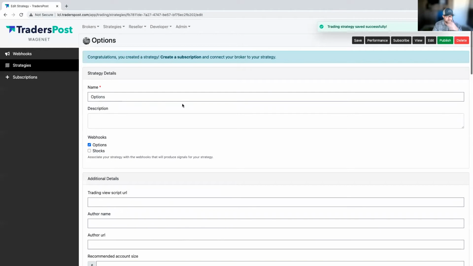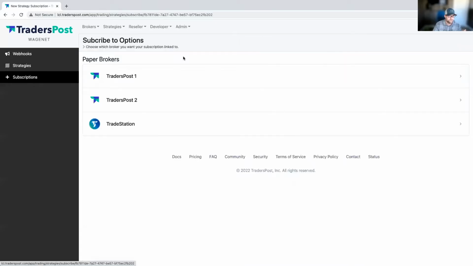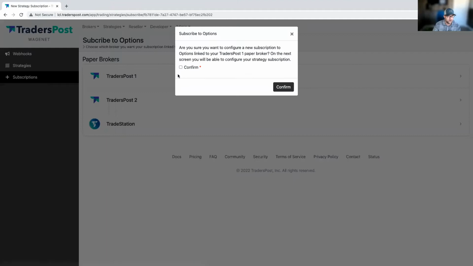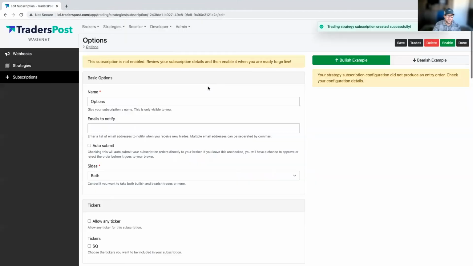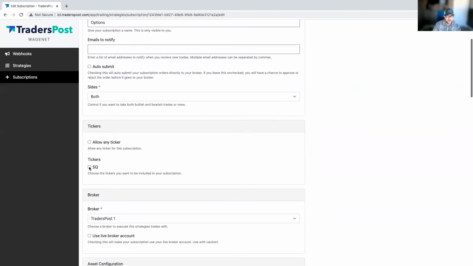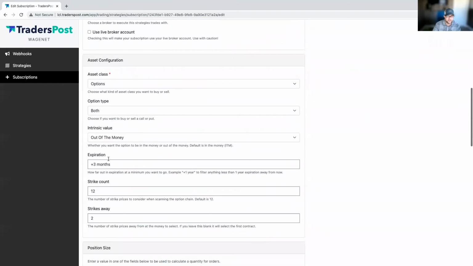All right, so now this strategy is created, and now we need to connect that strategy to a broker by creating a strategy subscription. So let's connect this option strategy to the TradersPost 1 paper broker. And let's see, so it didn't find an options contract, probably because, let's tweak these settings.